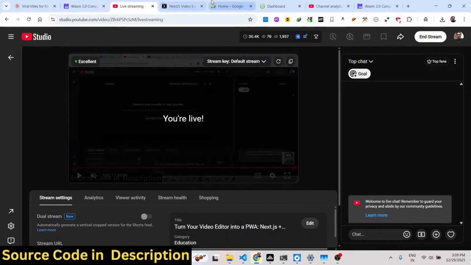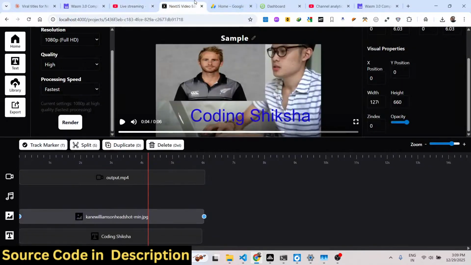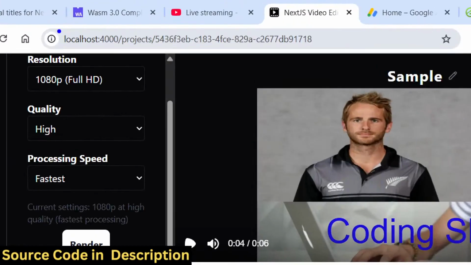Hello guys, in this video I'll show you I basically built out a progressive web application which directly runs in the browser. It's actually a Next.js video editor where you can edit your videos directly in the browser. All the processing takes place directly in the browser. It's a single page progressive web application.